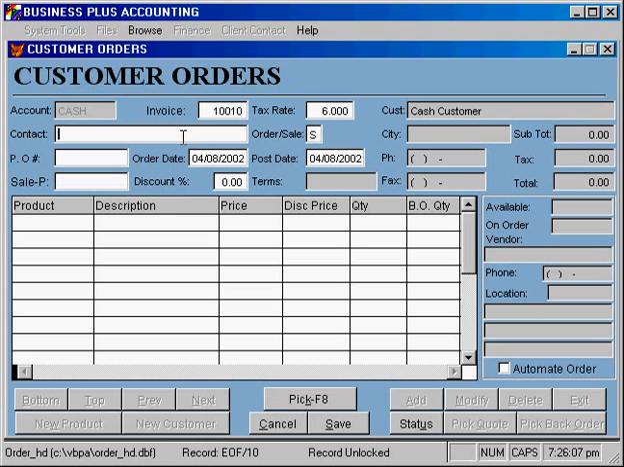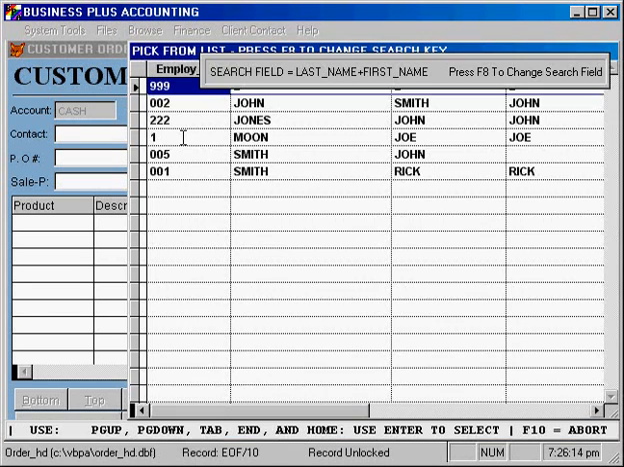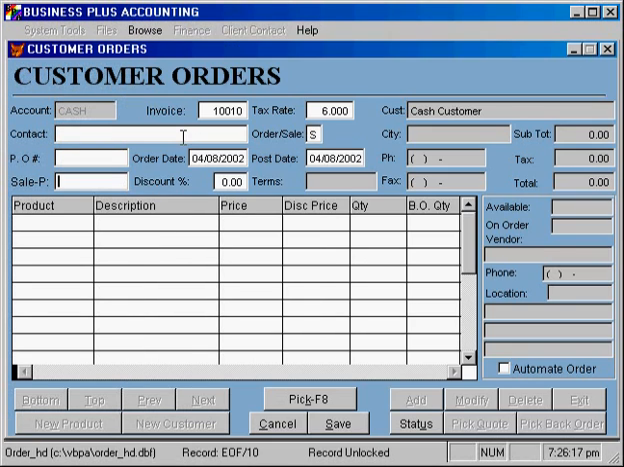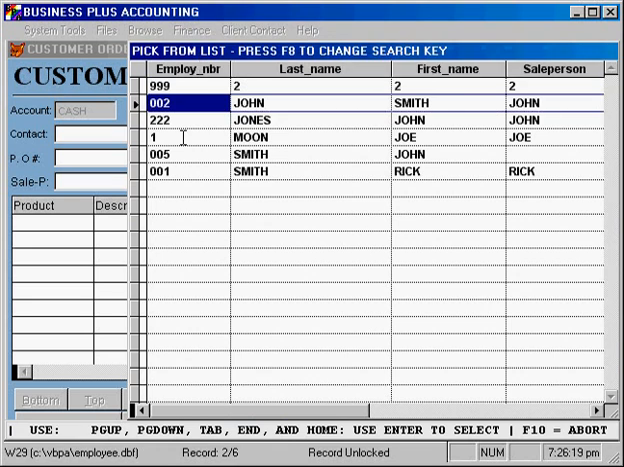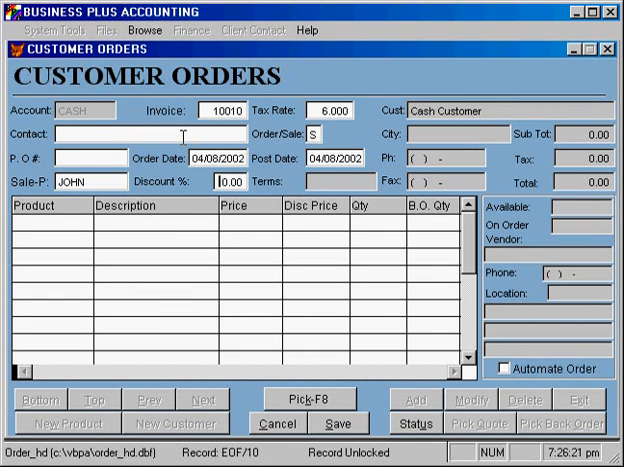You can enter any additional information for the order, including the contact, purchase order number, the order date, the salesperson, which also allows you to use the pick list. The default value in the salesperson field will be the salesperson that's assigned to that account. You also have the discount. If this is an invoice that you're going to award a % discount to, then you can key that discount in here. The tax rate is the default tax rate assigned for that customer based on the sales tax tables. And then you have the option of marking it as an order or a sale.